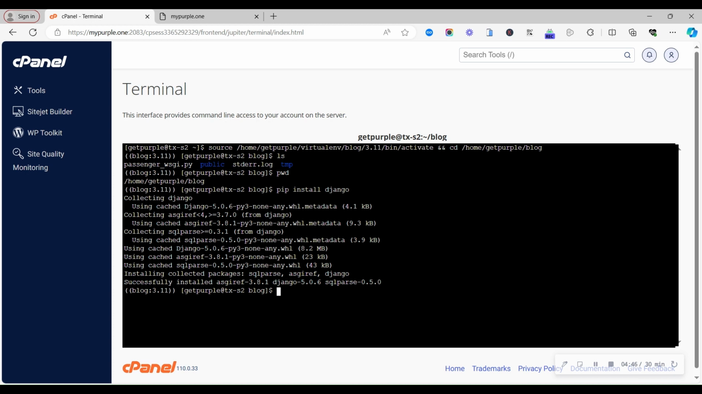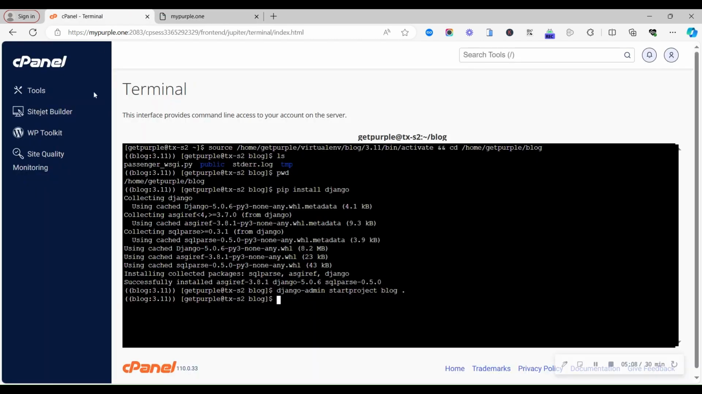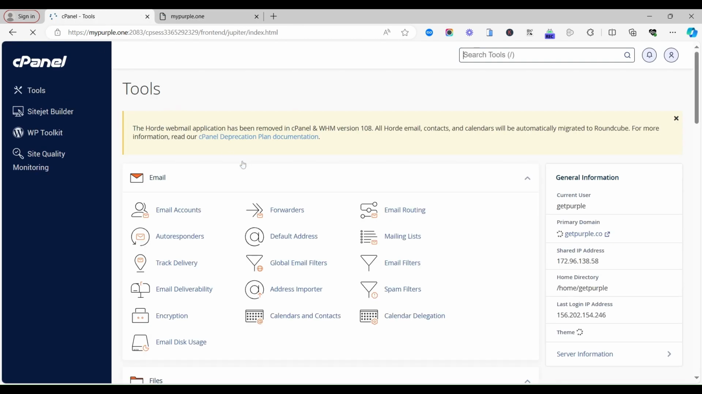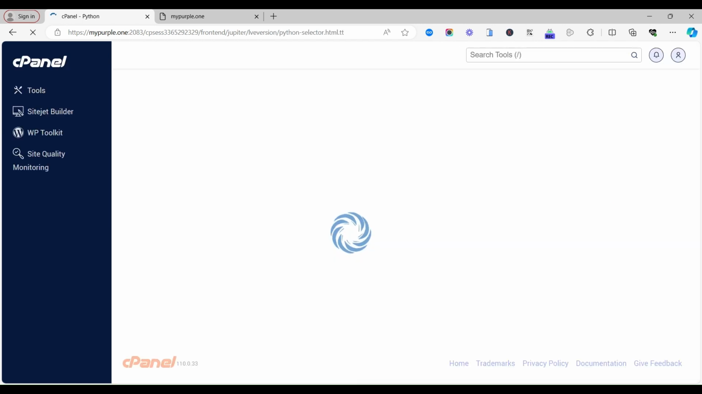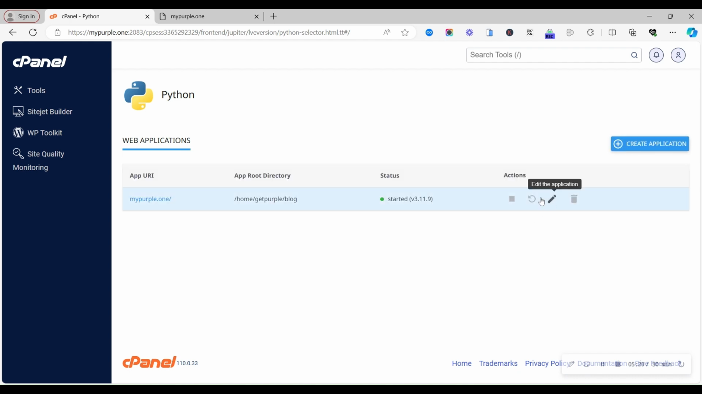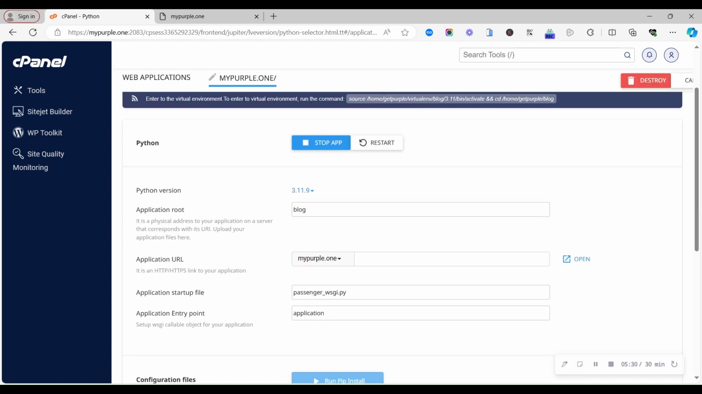So then I would like to start the project by doing this command line, start project, and then I'm going to specify the folder, and click enter. So I'm assuming that the Django project has now been started. If I'm going back to the domain and clicking refresh, it's not going to work because I need to restart the application. So I'm going back to Python apps screen and going to define my application and then click on restart application.